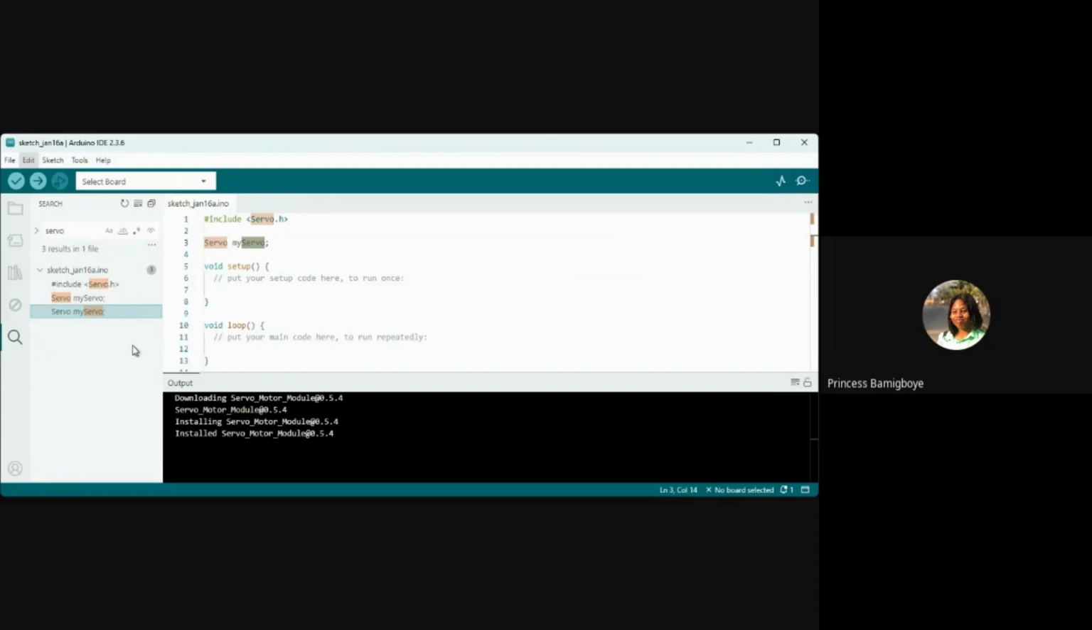For those of us who don't know what comments are, comments are part of the code that the computer does not recognize. Let's say you want to put an instruction inside it, but you don't want the computer to see it as an error. You can just put slash slash, like the one you're seeing here: put your setup code here. When we run this, the computer will not see it as an error, even though it's not code. So that's how you comment.